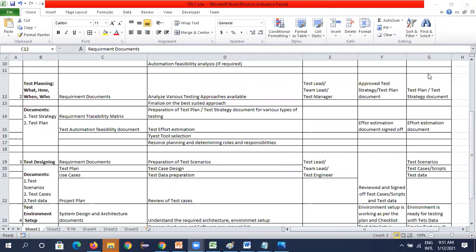Yes, sure. So test designing. In test designing we prepare test scenarios and test case documents. The entry criteria for test designing would be the requirement document. The test strategy and test plan documents we have prepared, right? So the exit criteria of the test plan document would be the entry criteria for test designing. We write use cases. What is a use case, I'll explain again.